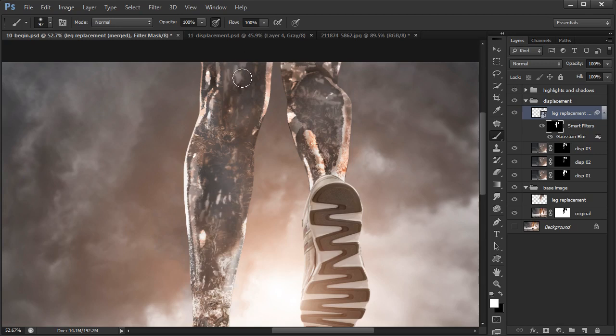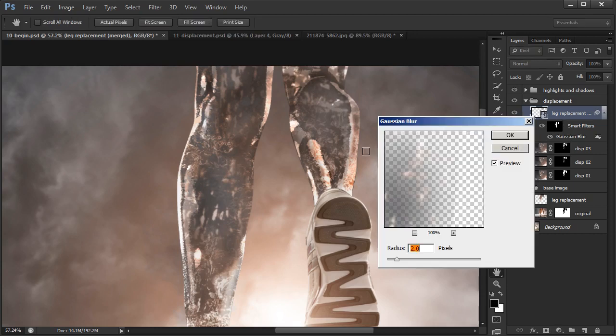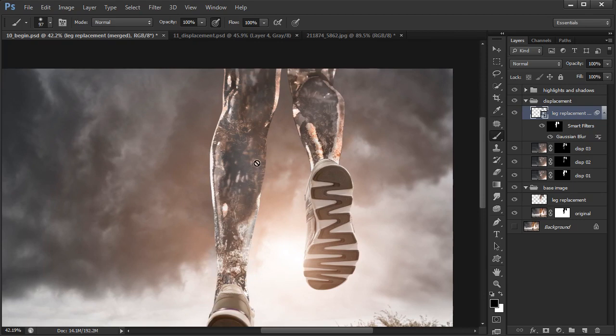Maybe we want these up here to be a little bit more blurry. So we would have to beef up the Gaussian blur effect for that. So let's go ahead and blur those up a little bit more. Maybe something like that. All right, that's starting to look really good. We've got a lot of really nice noise going on inside our legs here that's really kind of giving the illusion that they are indeed made of water.